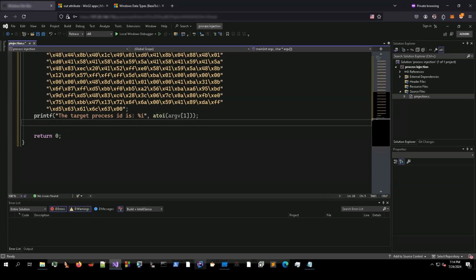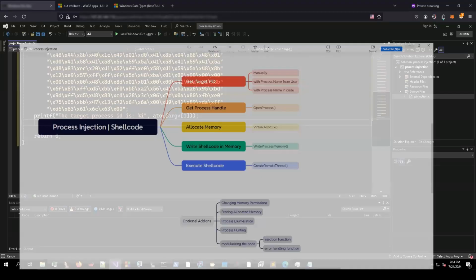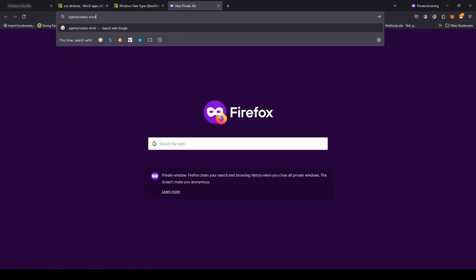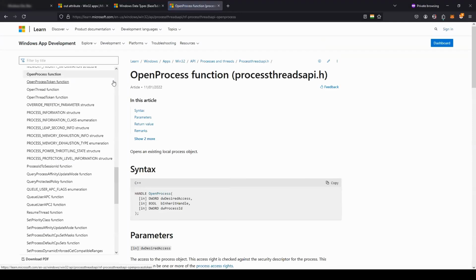All right. So now I have the process ID of the target process. So let's get a handle to the target process. For this, I'm going to utilize the OpenProcess function. Let's just quickly search OpenProcess Windows API. Windows provides very extensive documentation for all its APIs, and you do not need to memorize any of this. All of this can very easily be referred to whenever required, from time to time.